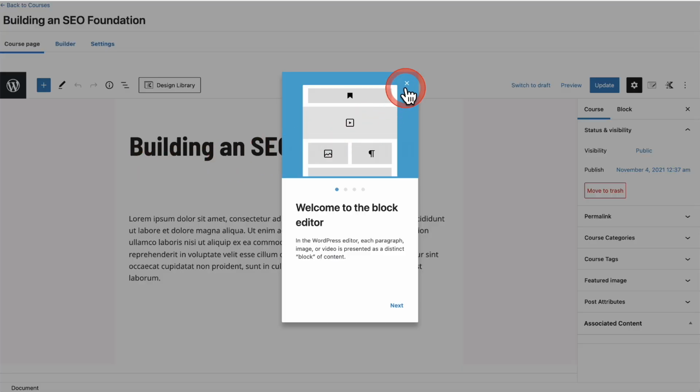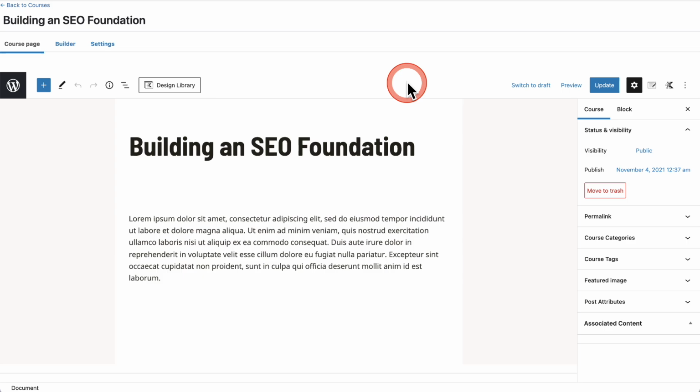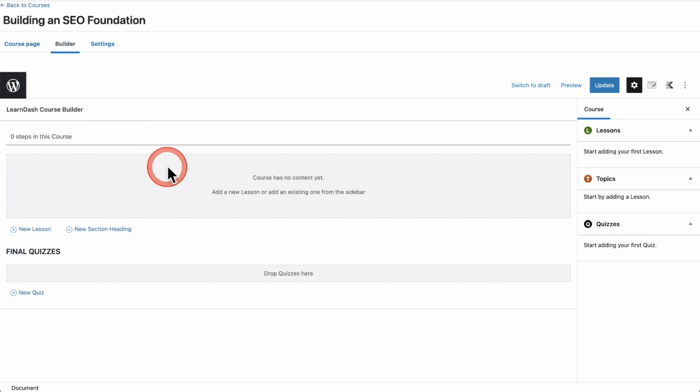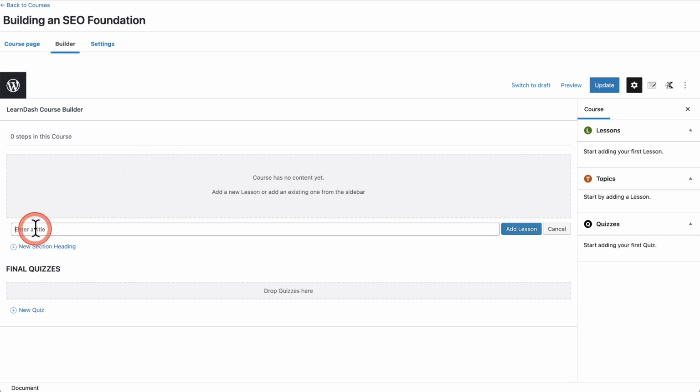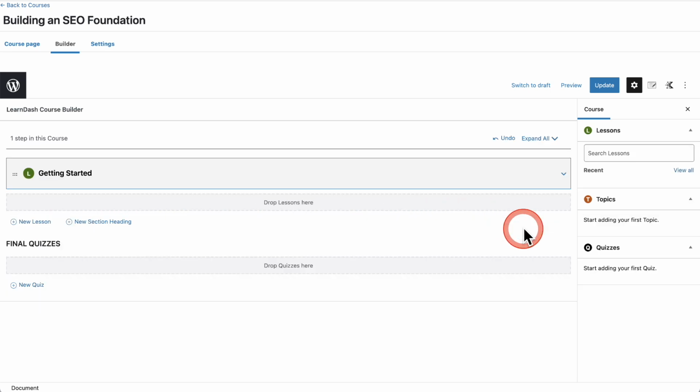I'll go ahead and close this little walkthrough. And next, what I want to do is click where it says Builder here in the top left, and I want to add a lesson, and this is for just showing you all the options for this video and everything you'll be adding to your site. So I'll click right here where it says New Lesson, and I'll give it a title. Great. And then off to the right, I'll click on Add Lesson, and then I'll click on Update to update the course.